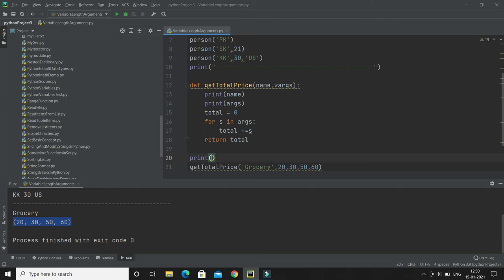Here I'll do total plus equals p, meaning total equals total plus p, and we are going to return the total price. So if I run it, you can see how it works. Basically grocery, here we can say fruits, and let me run it again. It is printing fruits, which is getting assigned to name, and the key value pairs are getting assigned as a dictionary, which is printed over here, and the total price, 300 plus 200 is 500, plus 500 is 1000, is printed over here.